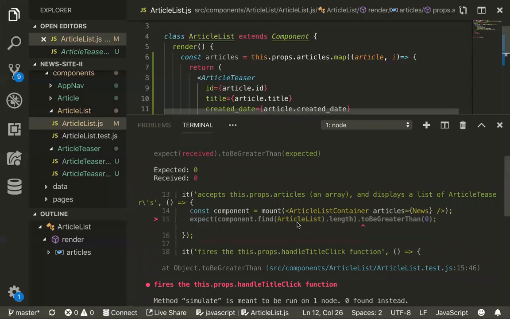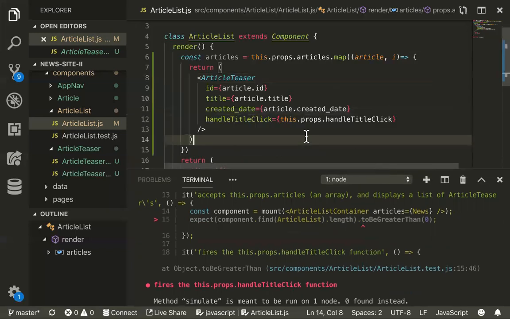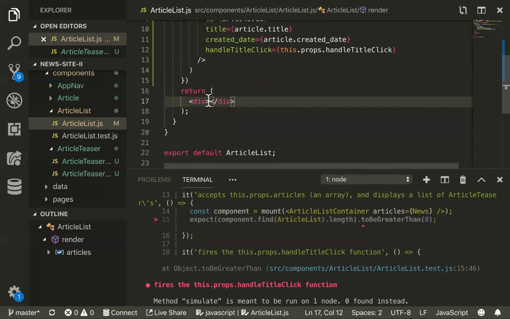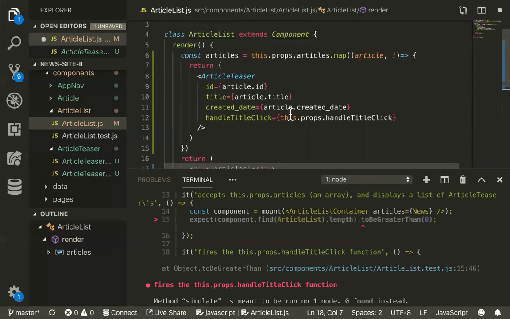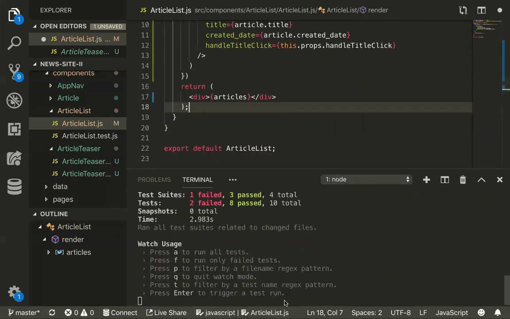Where is this blowing up? Expected article list.length to be... Oh, well, here, I know what the problem is. We made all these articles and then never rendered them. So that seems to get us right to the bottom of it. Okay, so that's part of that.